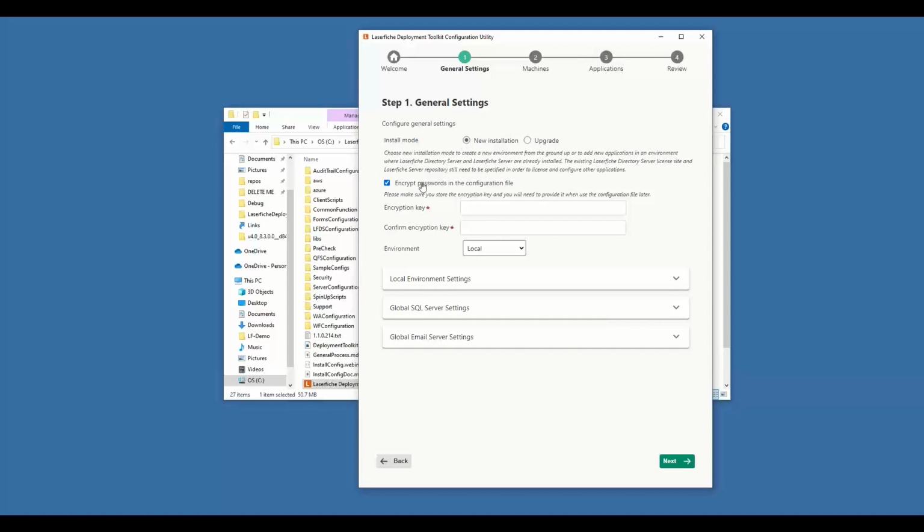For a new installation, we can choose to encrypt our passwords in the configuration file. I do recommend encrypting these passwords because security is very important.